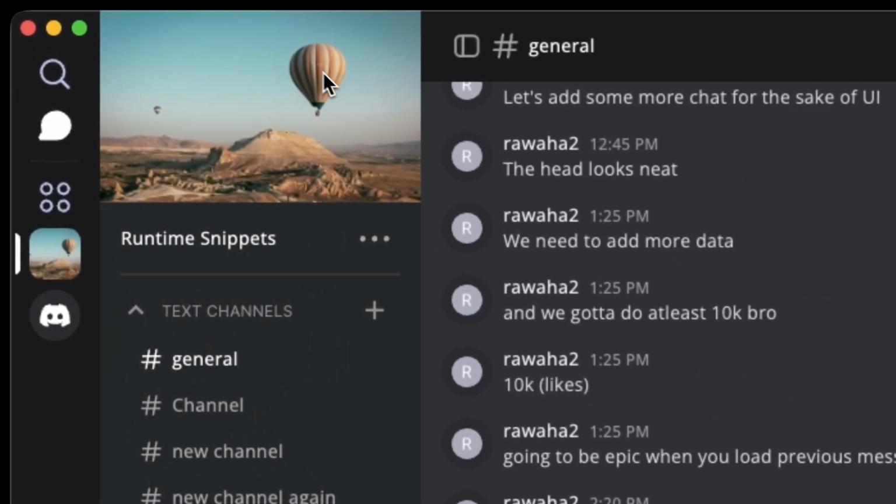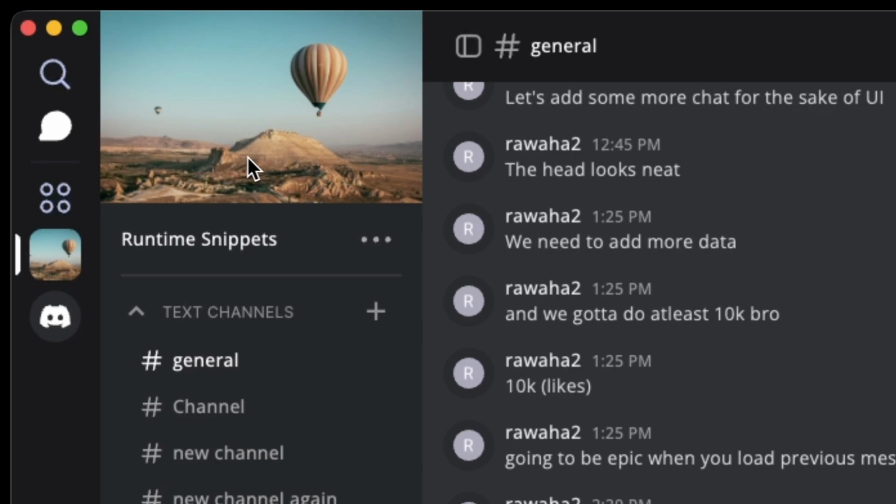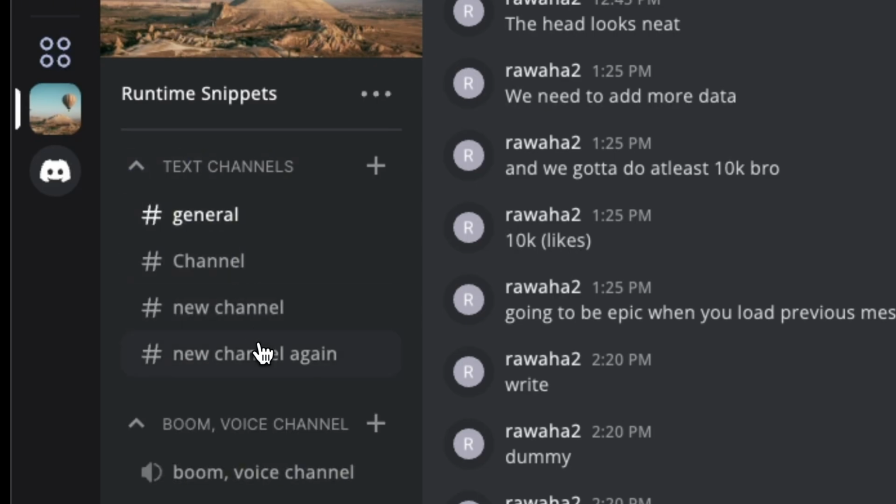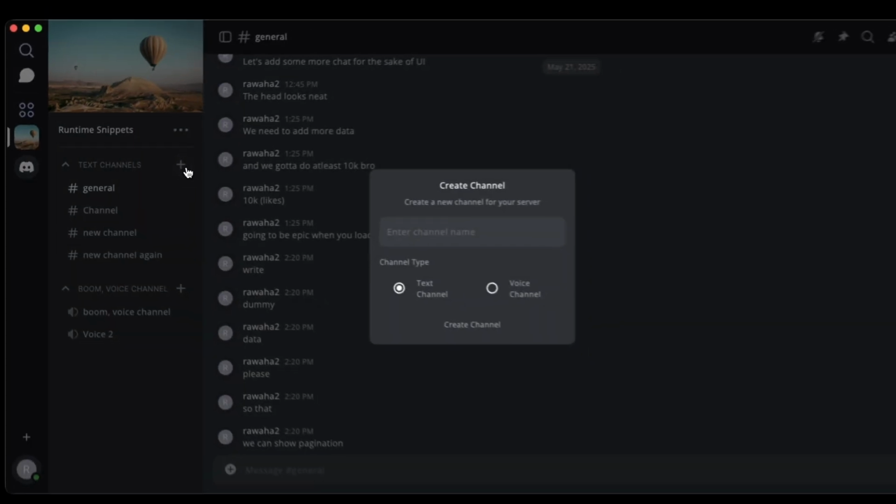Just like the server bar, we also have the channel bar, which contains the server background, the server name, the collapsible groups, and the channel buttons with consistent hover colors. We can also create new channels using the plus button.